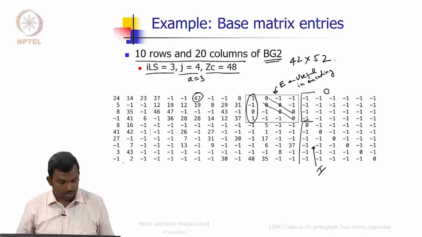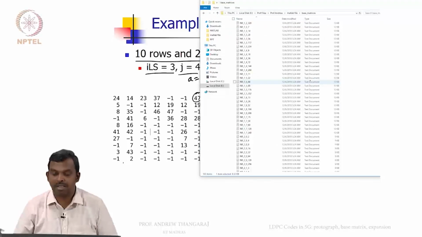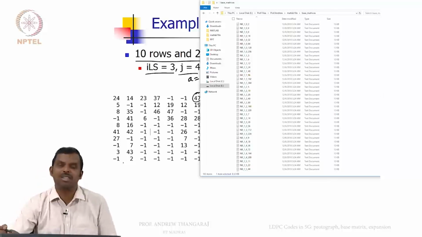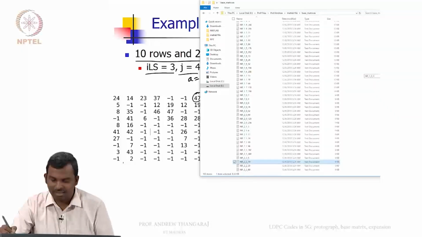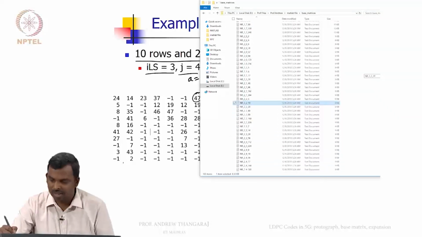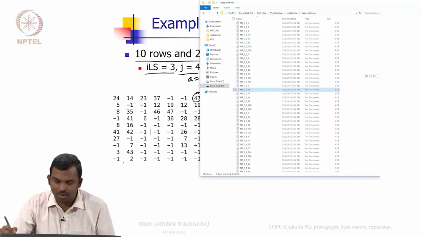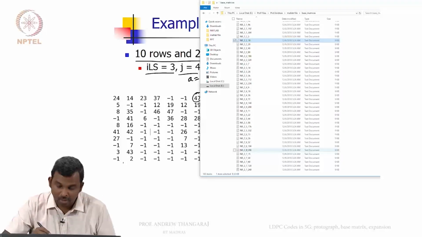What I want to do is show you, so I promised that I will show you the base matrices themselves. So here is a folder where I've written a program to generate all the base matrices in the NR standard. You can do that, and this is just written down here for every single possible J and ILS, and then I'm just going to show you some of the base matrices that are there. So you can pick anything else. So for instance, let's say we pick this one.